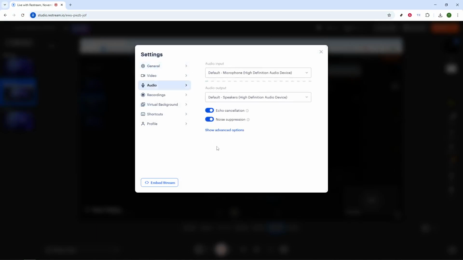Once you've made your selection and pressed Share, you'll see your chosen screen area appear in your preview. This is where you can fine-tune the appearance. Position and resize the screen share within your scene, just as you would with any other element. It's all about creating a harmonious and visually appealing layout that keeps your audience engaged and focused on the content that matters most.